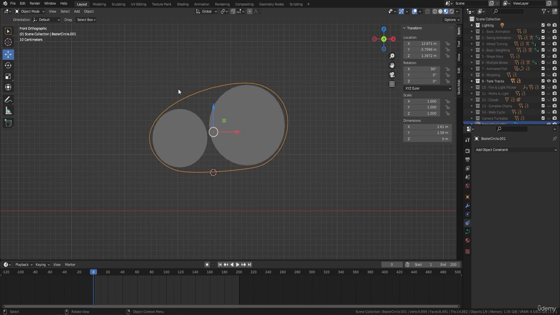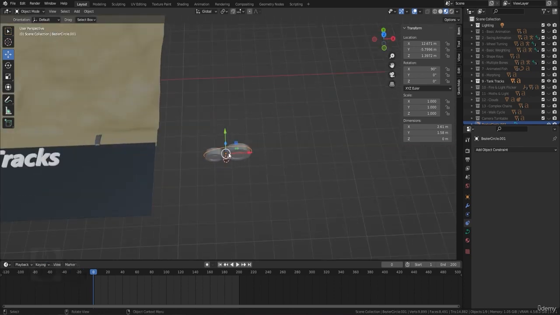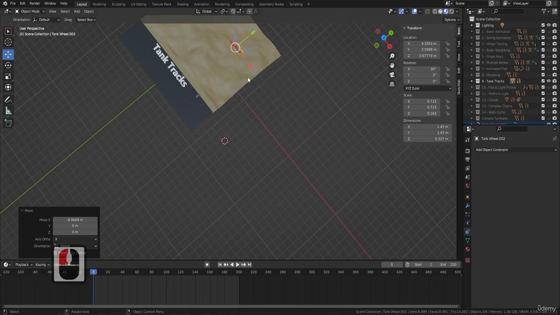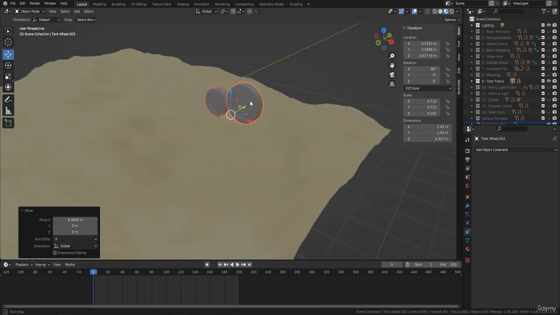So now what we need to do is actually put it on, I think, yeah, we can bring it over to our actual sand. So I'm just going to bring it over to my sand here. I'm going to press dot again just to zoom in. And then I'm just going to put it there.